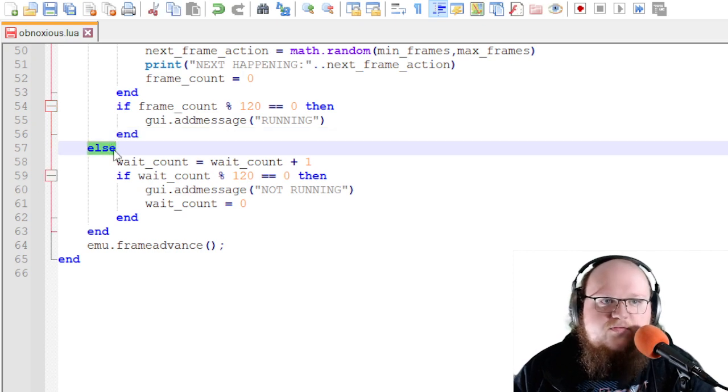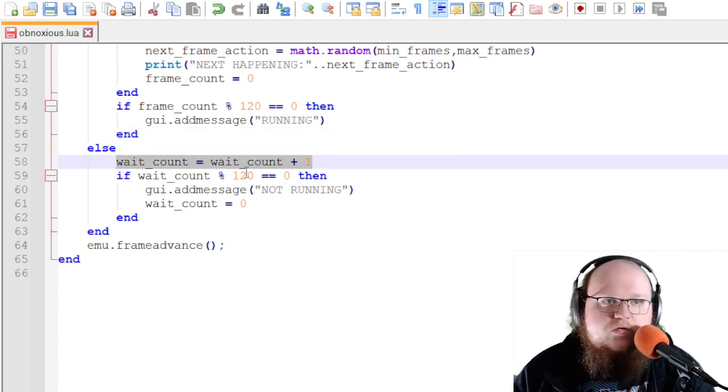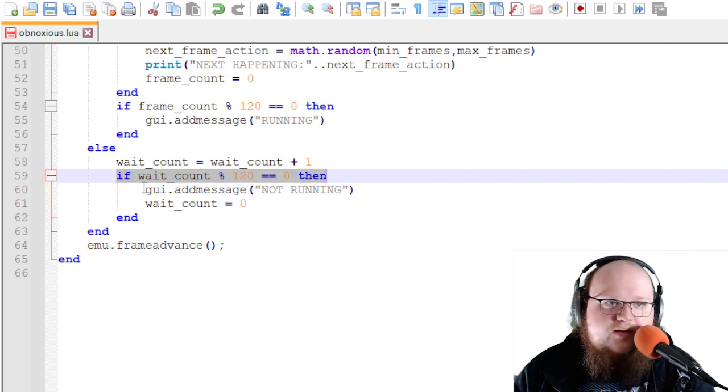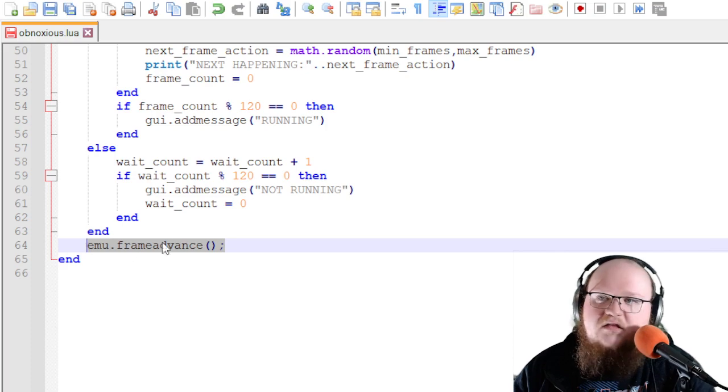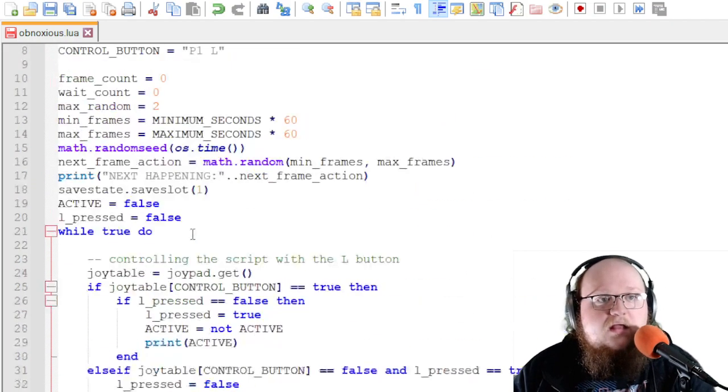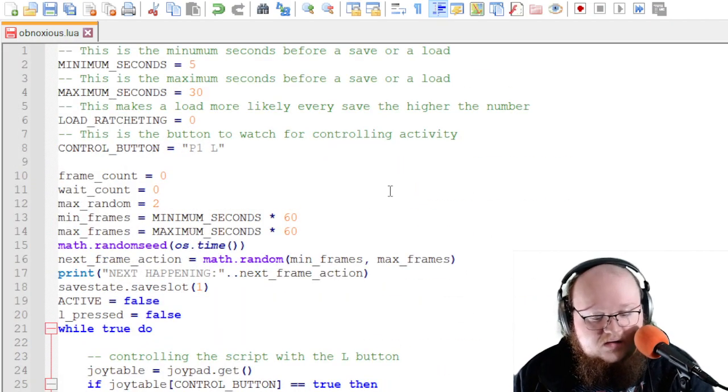And this is if we're not active. We increment through wait count. Every 120 frames, we'll say, hey, we're not running. So the wait count is 0. And then we do the frame advance to tell the emulator to keep going. And that is the code base.